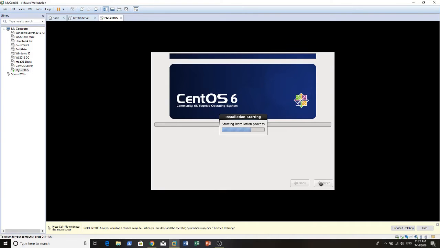So you should start the installation process. As I told you, on a virtual machine, it doesn't take long, probably 10 to 15 minutes maximum.